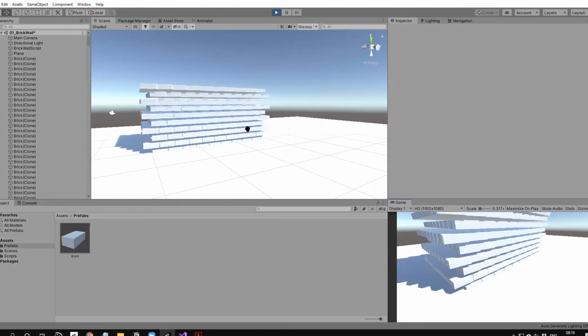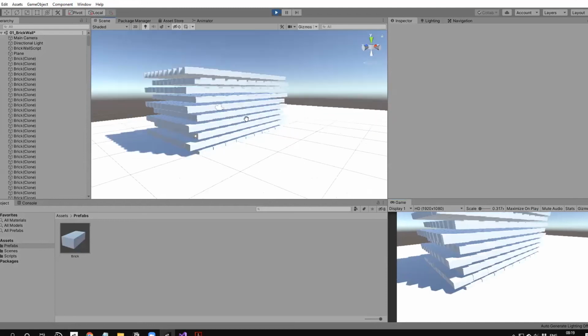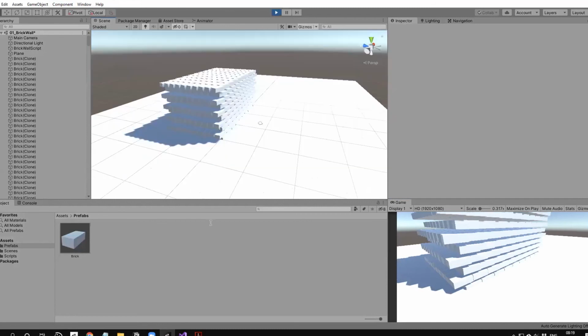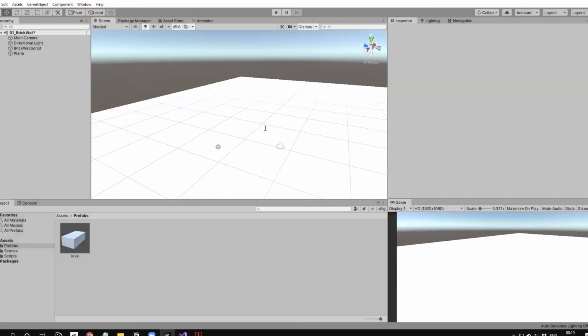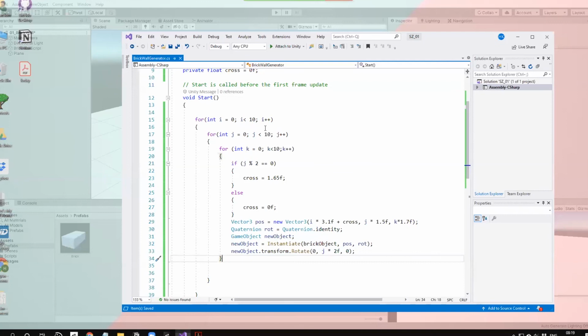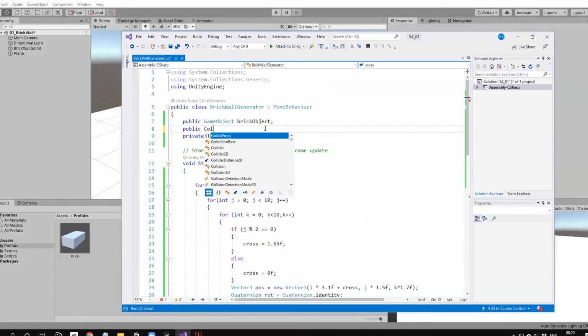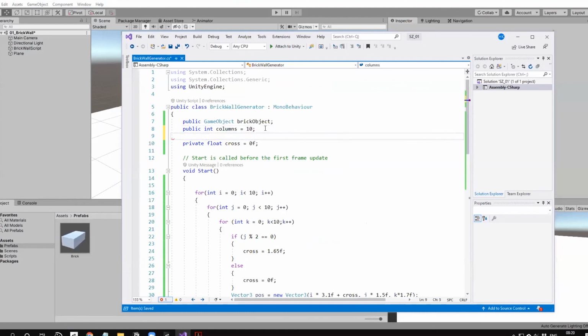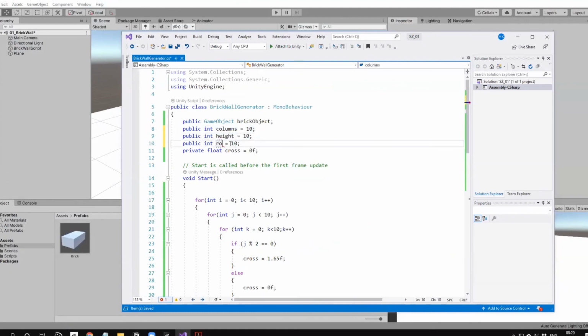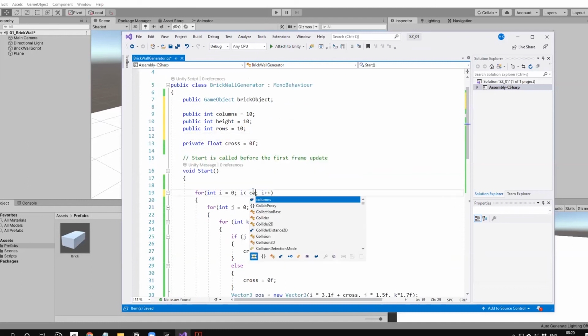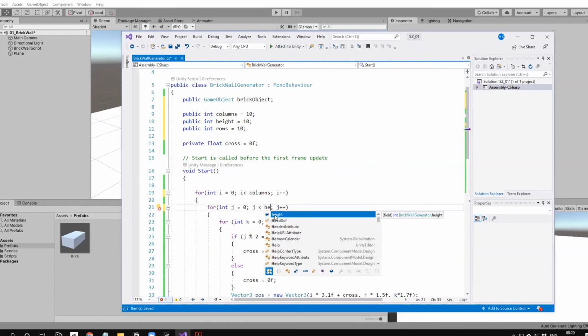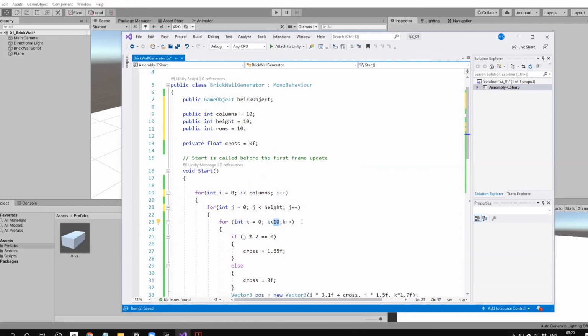So yeah, it generated this kind of size. And of course, you can also control all the numbers outside of Unity, so you can create public columns, public float columns. Well, not float, it should be int, right? So it exists like 10.5 columns. In here, we can use columns. We can use height, rows.